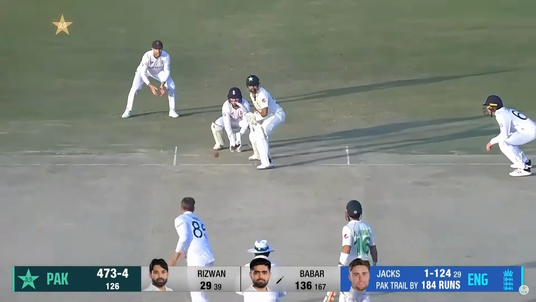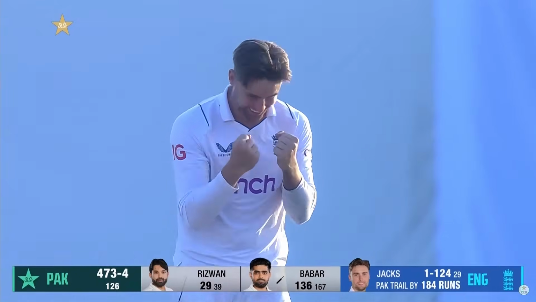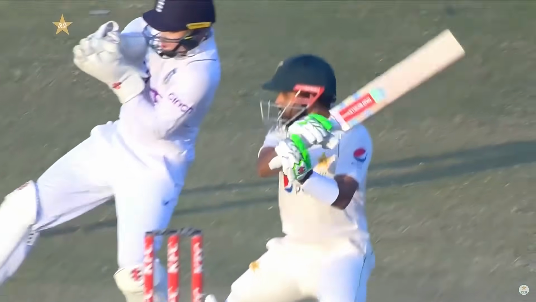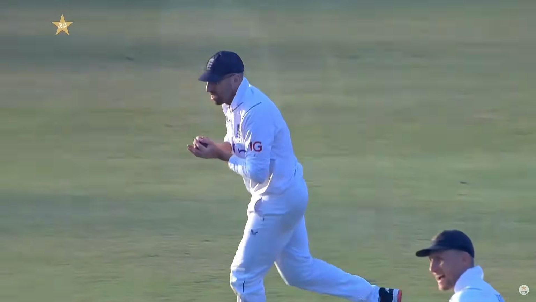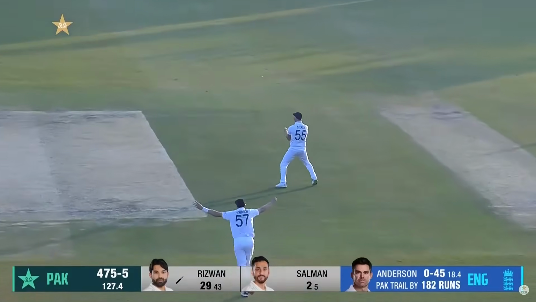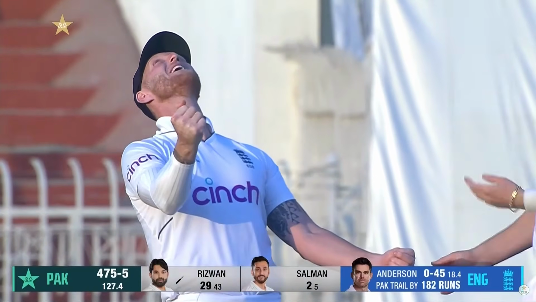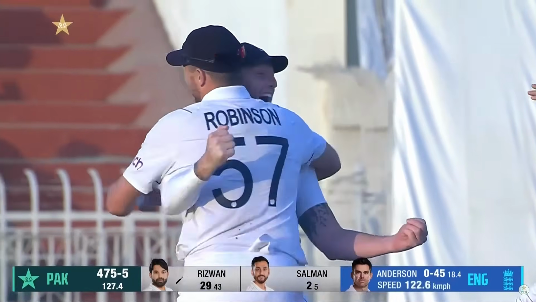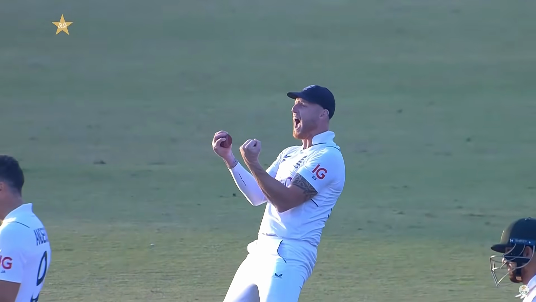Will Jacks now, who will get a go from the pavilion end, and he picks up another. There is just a little extra bounce compared to pretty much everything we've seen here today. So the top edge goes straight to Jack Leach. Got him! Round the wicket has done the trick. 2 quick wickets has just changed things here for England. On this particular occasion, Rizwan picks out the one man, Ben Stokes, who takes a comfortable catch round about shin height.